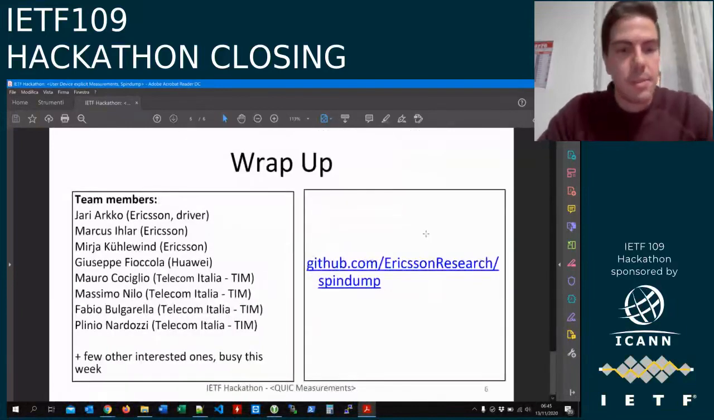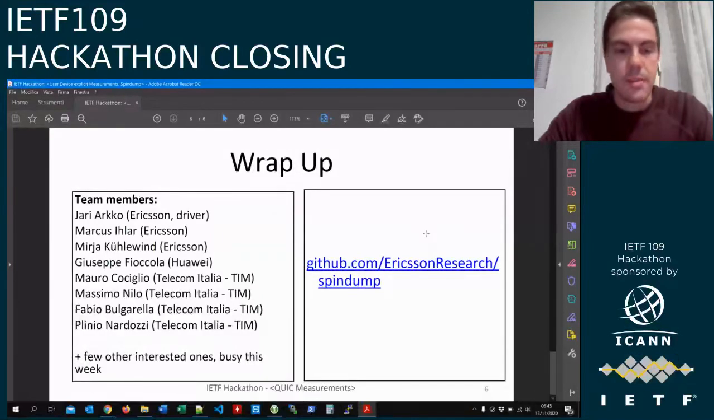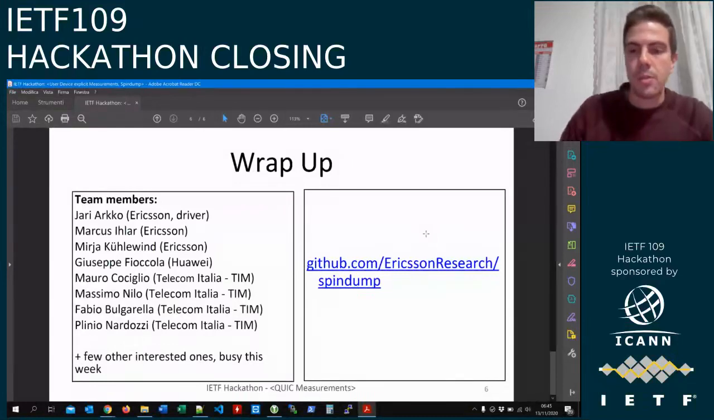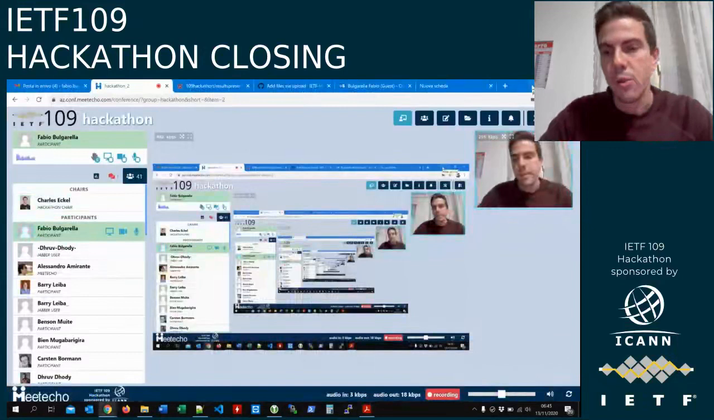These are the team members that took part in this hackathon. There are some guys from Ericsson, from Huawei, and some other guys like me from Telecom Italia. There's also the GitHub of SpinDump that you can see to get all the information about the software used to make this app work. Thank you.